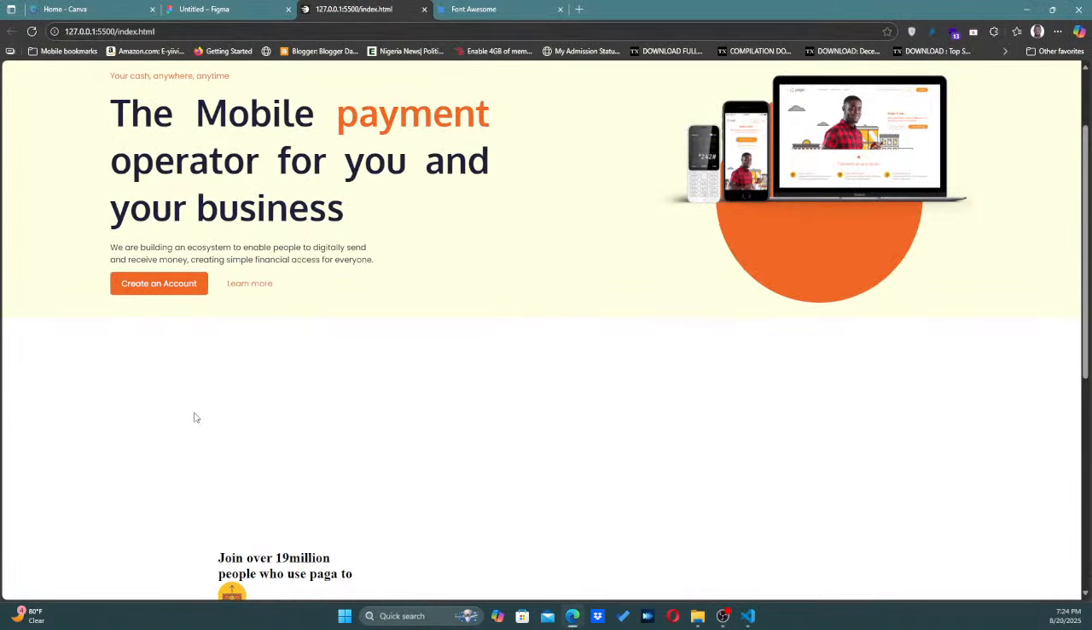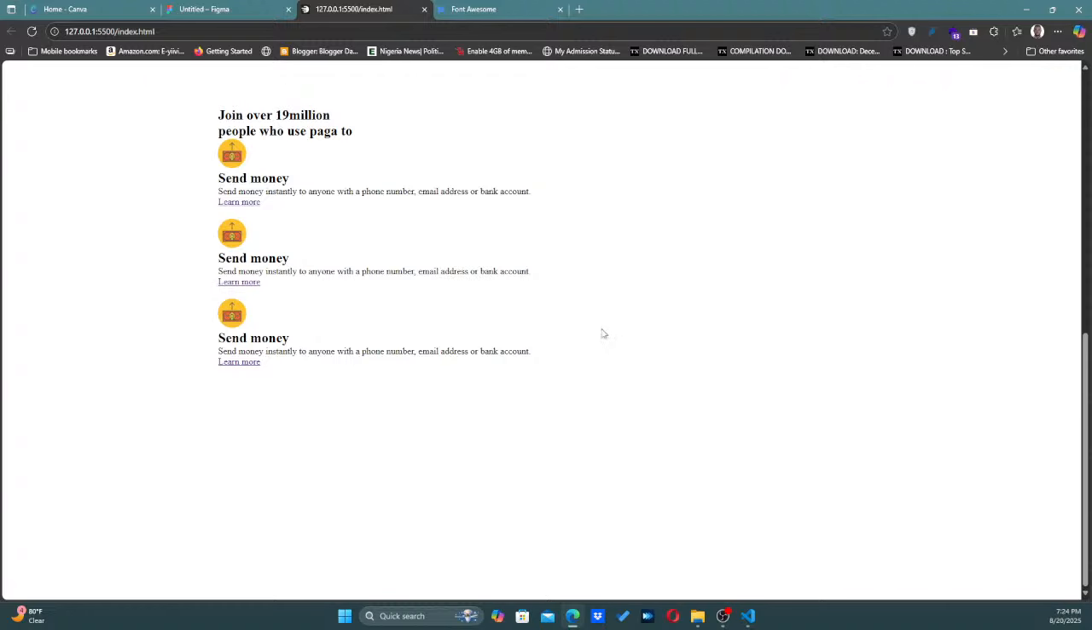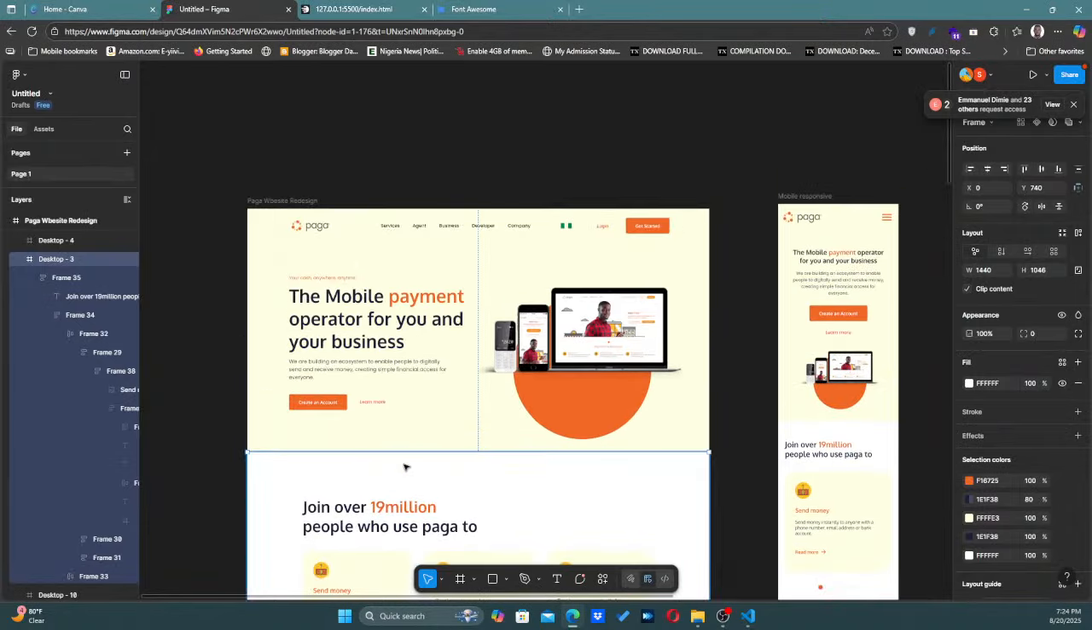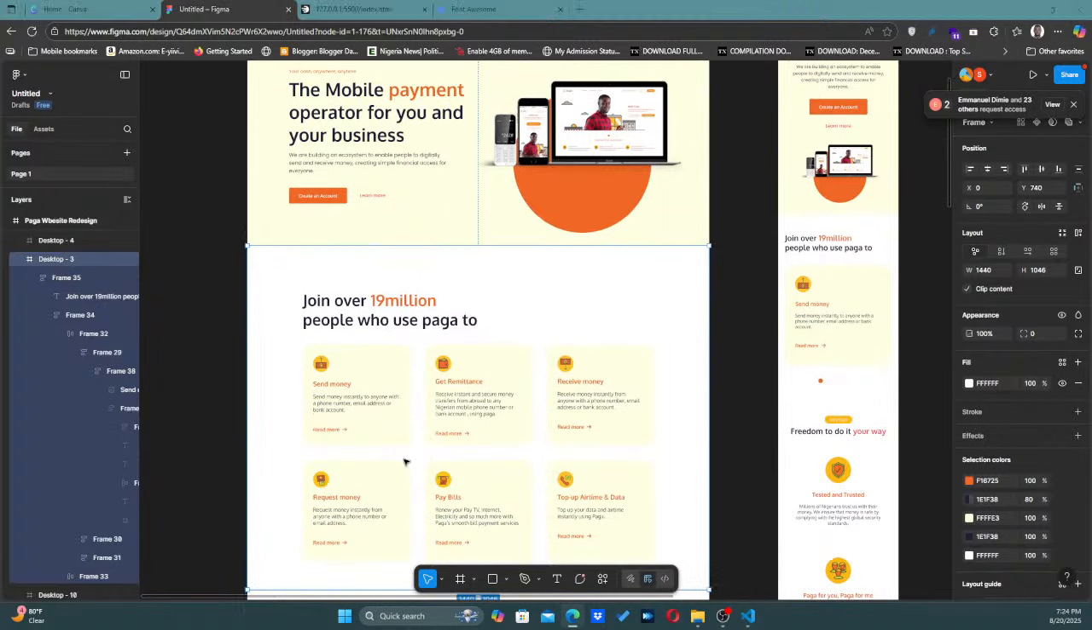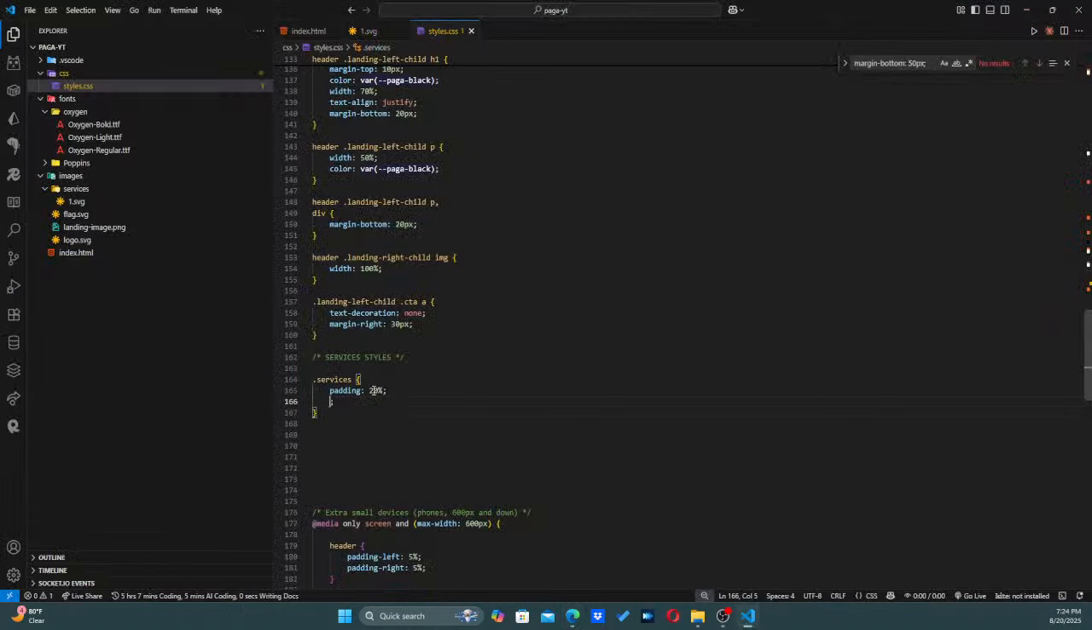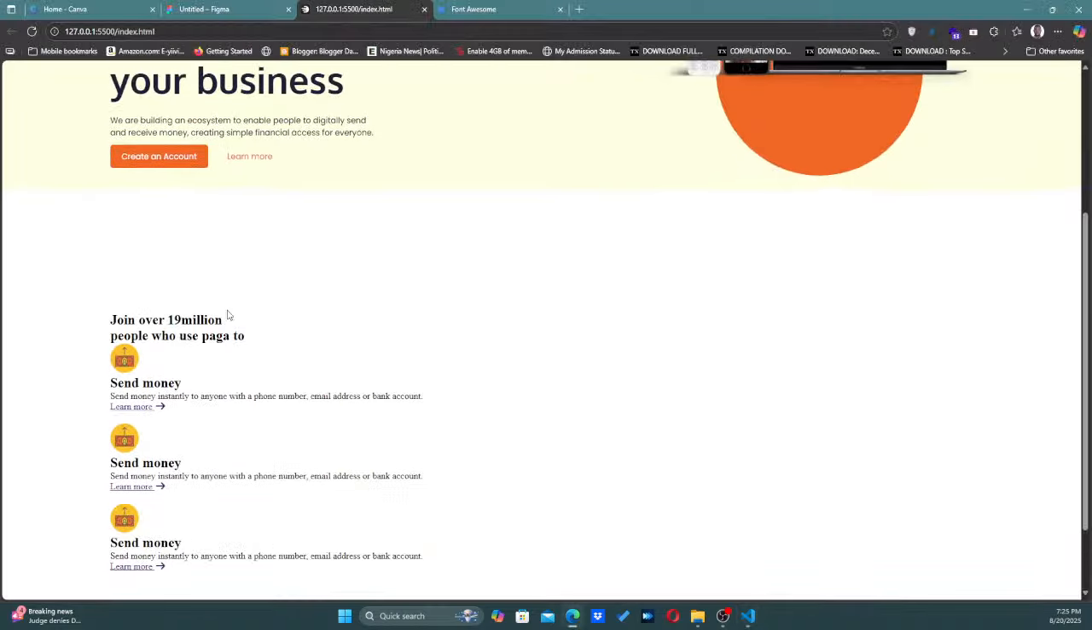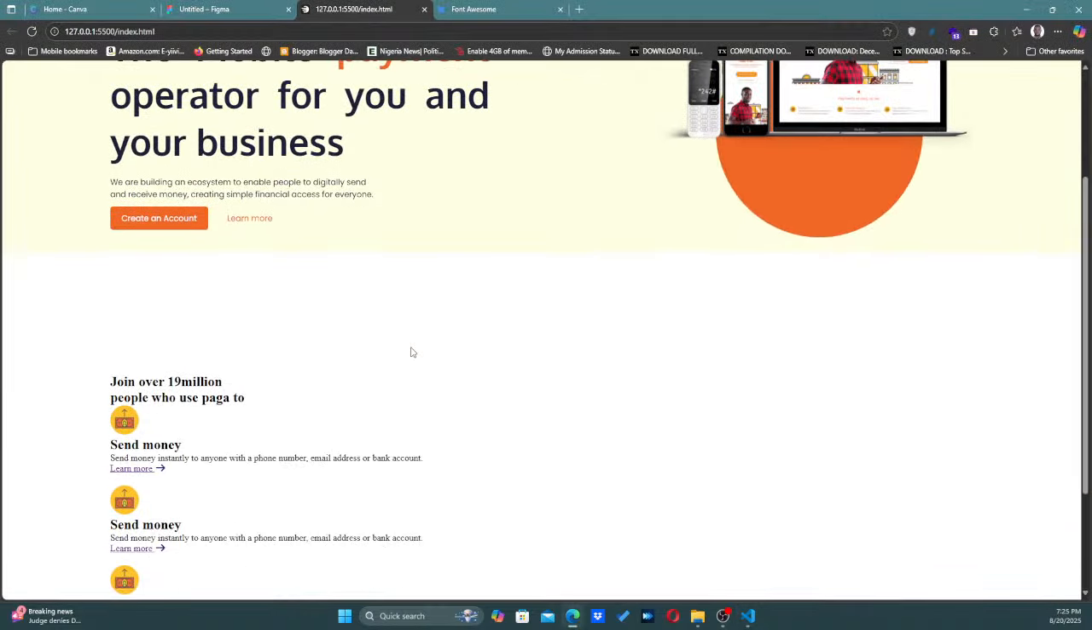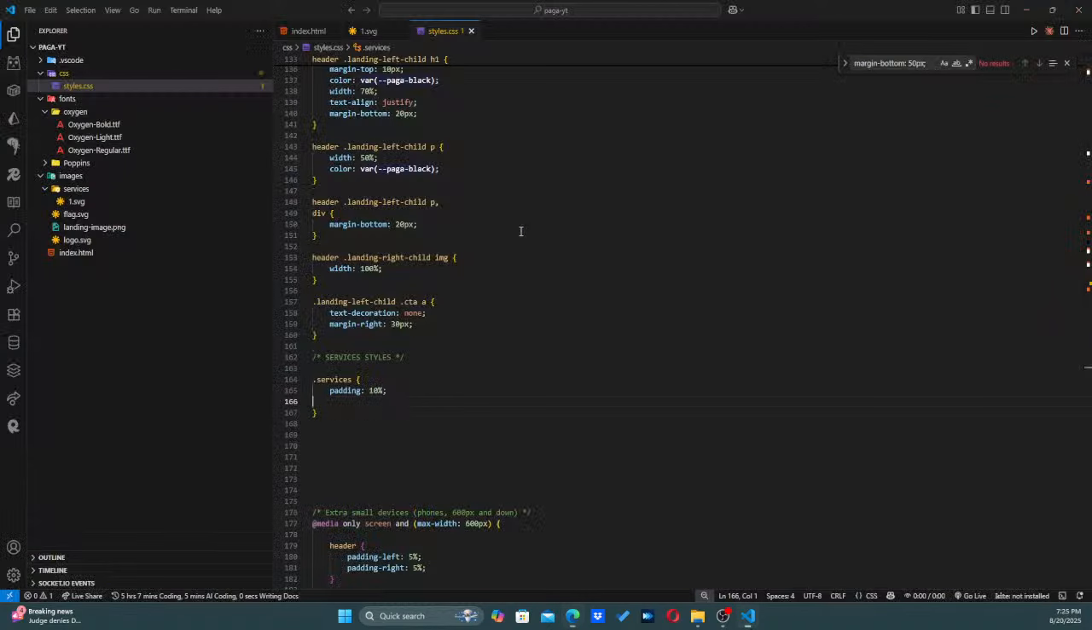Let me see what it looks like. So that means it's too much. You see, it's too much. Let me see something. Okay, I see. Let's use maybe 10%. Now I know that if I use one value like this, it means padding top, bottom, left, right, all of them will get 10%. Hope you know. Okay, exactly. I think this works now. Let's still use maybe 8, yeah.